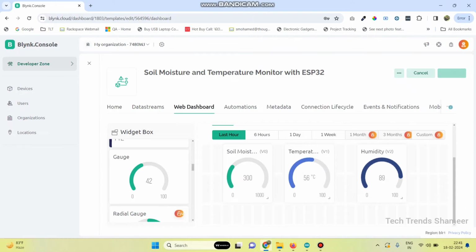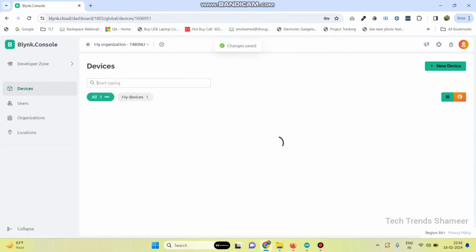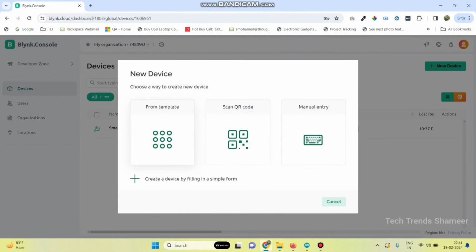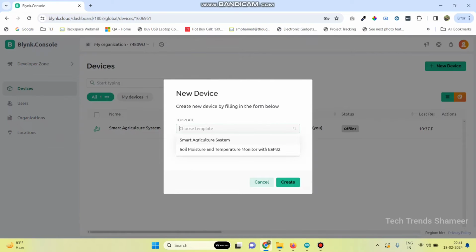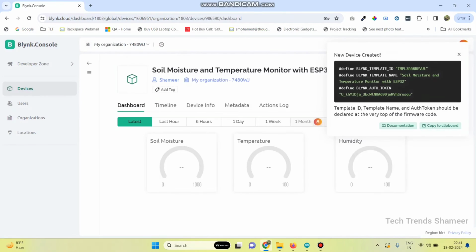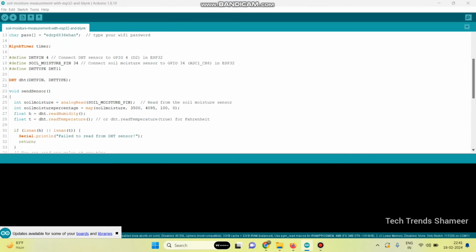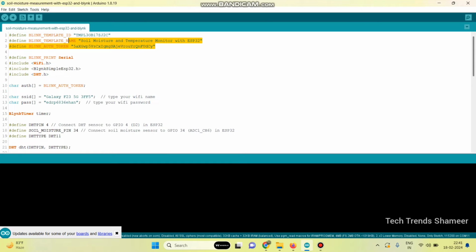Now save the template. Now go to devices, click on new device and then select from template. Here select the template which we created, soil moisture and temperature monitor with ESP32 and then click on the create button. Now copy this template ID, template name and authentication token and paste in your program. And then enter the Wi-Fi username and Wi-Fi password.